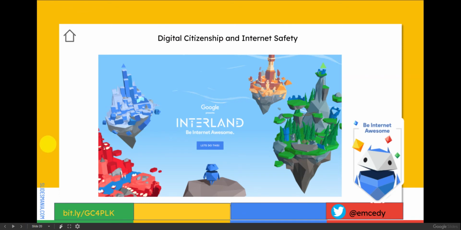Our students are spending an incredible amount of time looking at a screen and digesting information that's being thrown at them via the internet. They should learn to be critical thinkers and to be good digital citizens and know how to navigate safely. This is a great game that they can play that takes them through some of those steps.